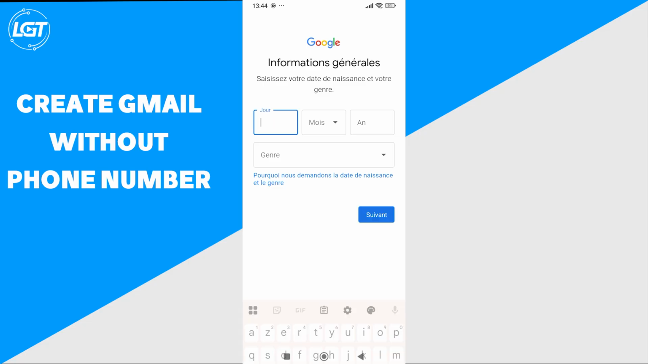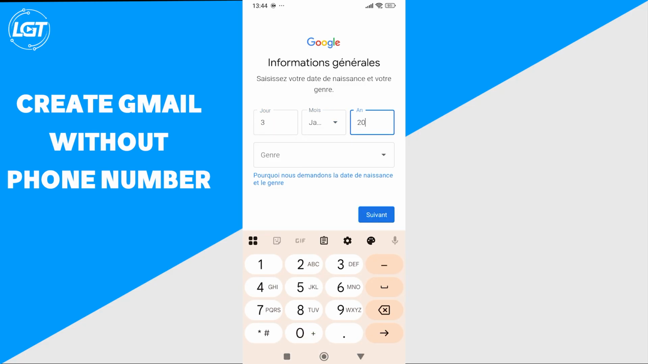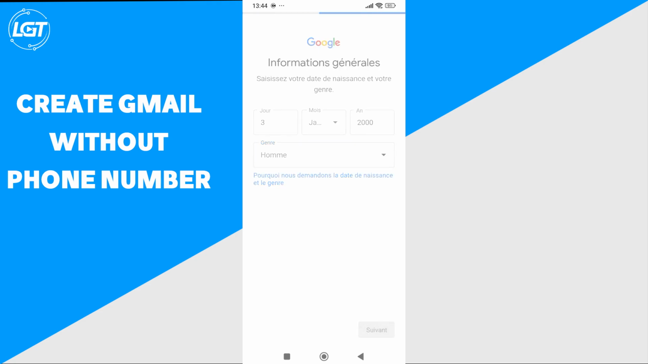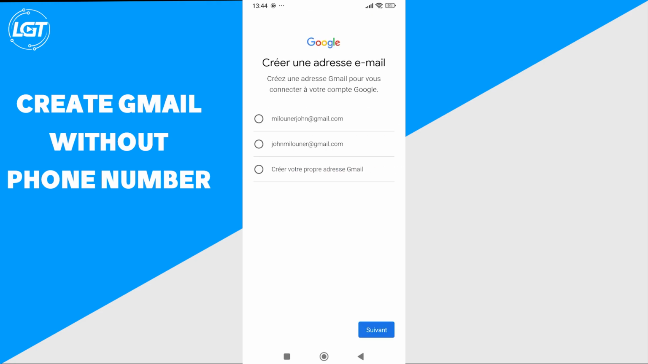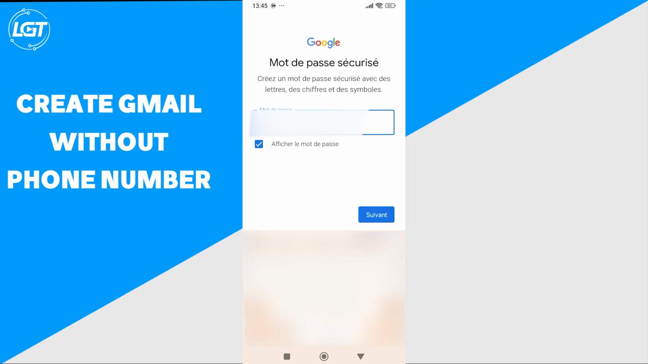and here put your birth date and here put your gender. Okay, click next. Here you can choose an email. Okay, here put your password and you can put a hard or easy password. You have to choose.